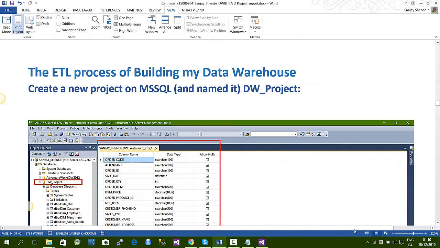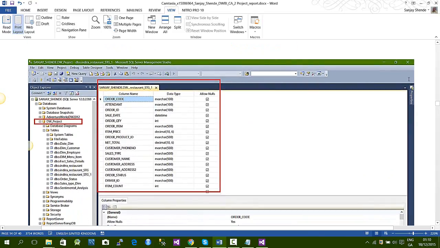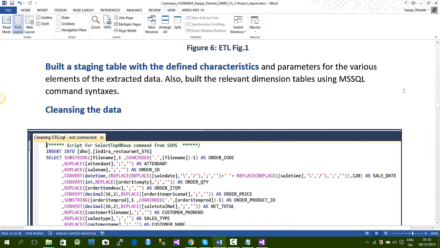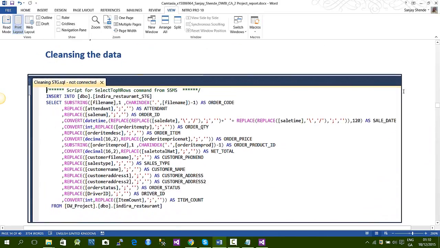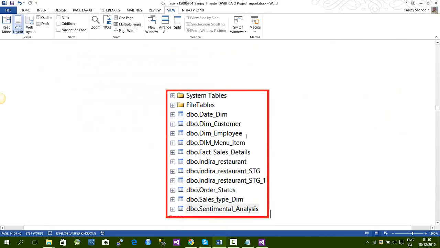I started my ETL process by building my data warehouse by creation of a new project on MS SQL and called it Data Warehouse Project. I created my initial staging table in which I extracted all the data from the .csvs thus created. Next, I cleaned up the data using this SQL syntax. As you can see, this is getting rid of all the semicolons, blank spaces, stars, and asterisks, cleaning up my data and making it fit for purpose.